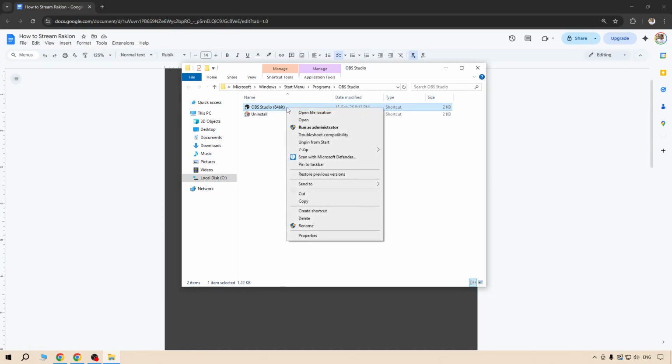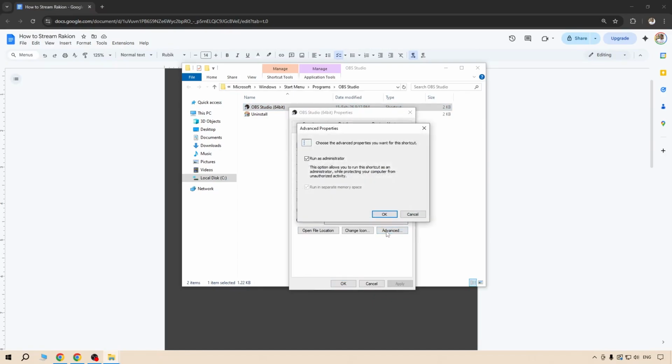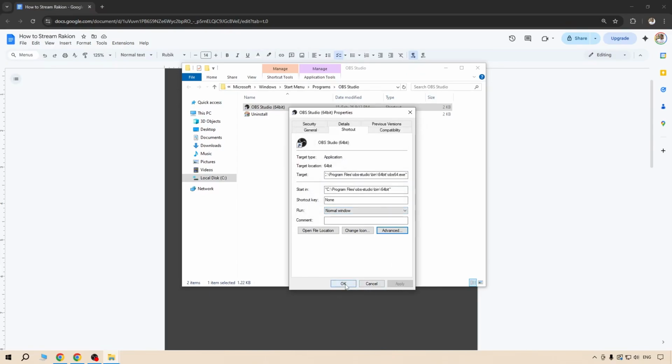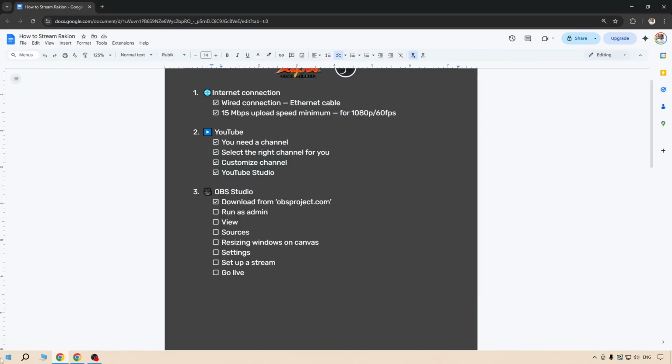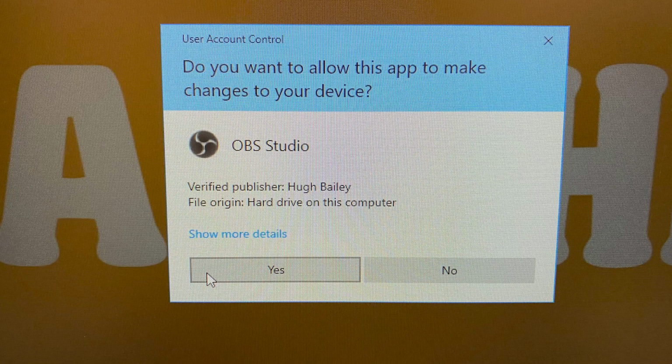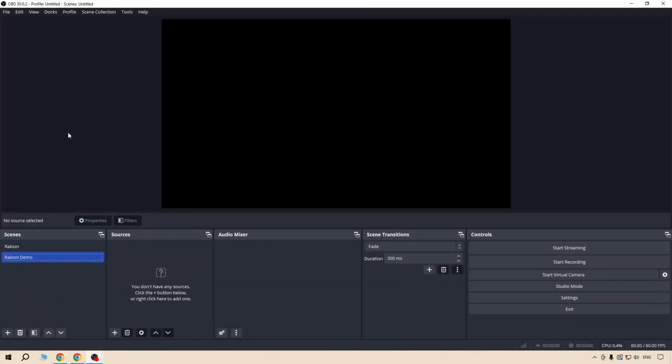Now let's right click and then do properties, advanced, and then make sure run as administrator is ticked. All right, make sure it's ticked. Just do okay and then apply, okay, and that's it. Now we're going to launch it. So just open the software and you're going to see this prompt, which gives you the sign that it's running as administrator. And once you open it, you have OBS running.